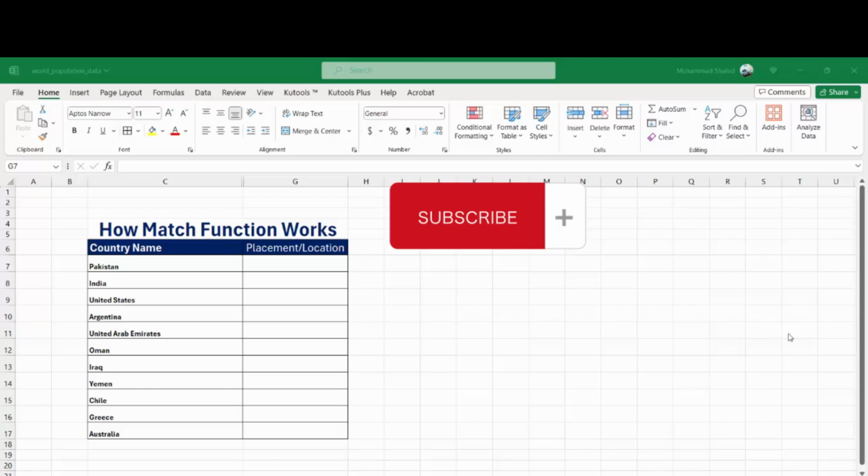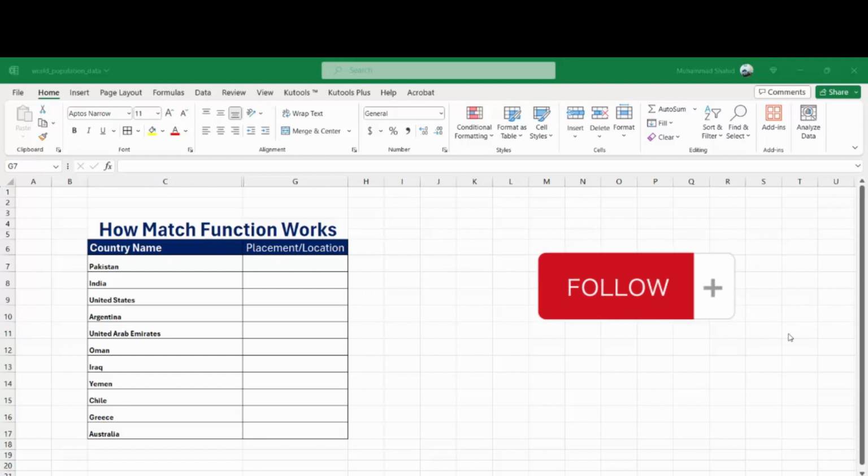Hi guys, in the last video we discussed the VLOOKUP function. Today we will cover the MATCH function and its functionality.